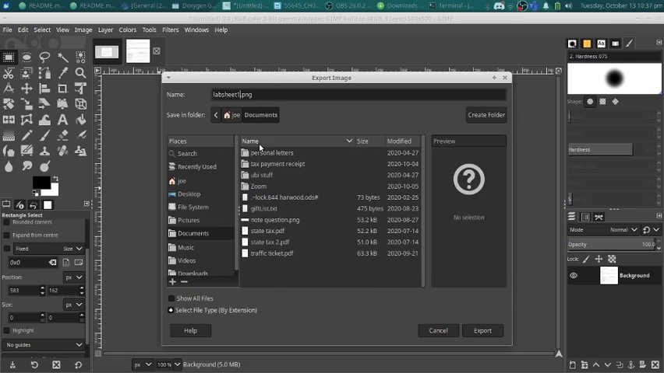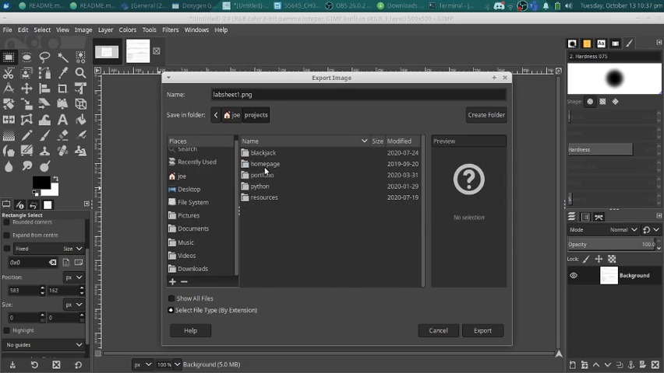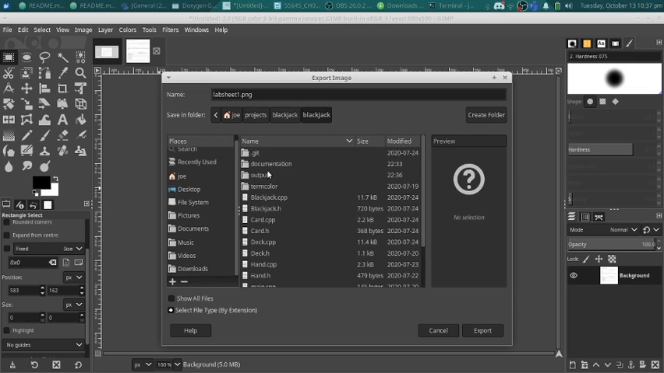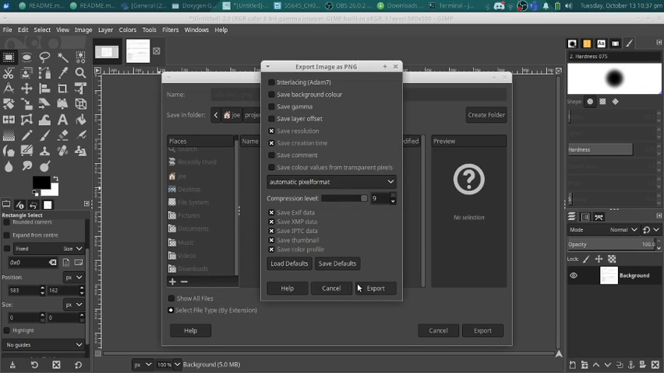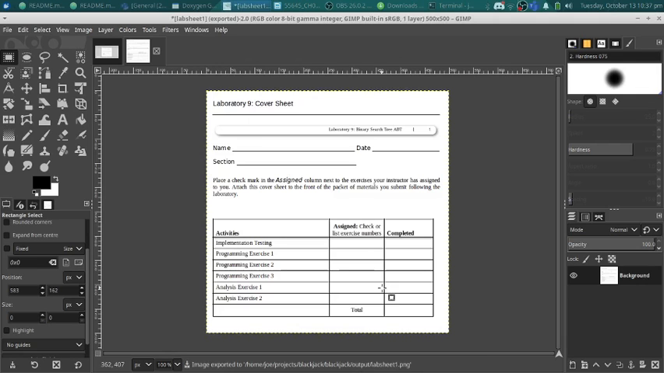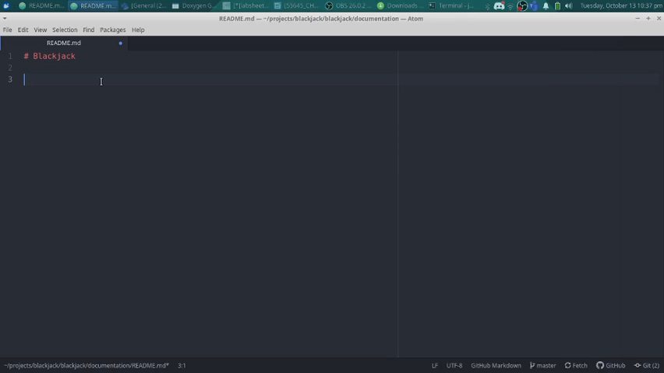Lab sheet one. We're just going to do the one, but just for practice. Projects, Blackjack, Output. Exporting it into here as a PNG. And it's good.